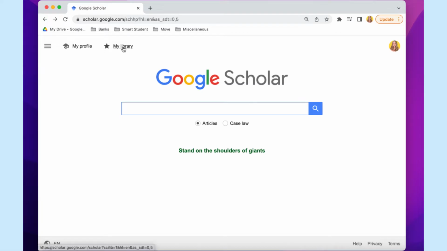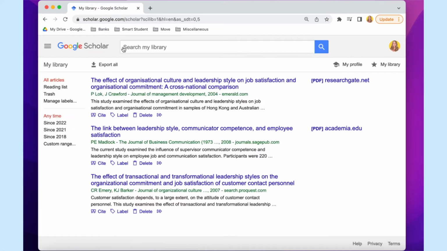Now let's talk about my library, because my library is something that's very important to you as a college student. Basically, my library houses all of the sources that you find important. More specifically, you're able to organize them, categorize them, and save them for later. So for instance, if you're researching, finding a bunch of articles, but you don't have the time to read through those articles at the moment, you can save them in my library and reference them later.